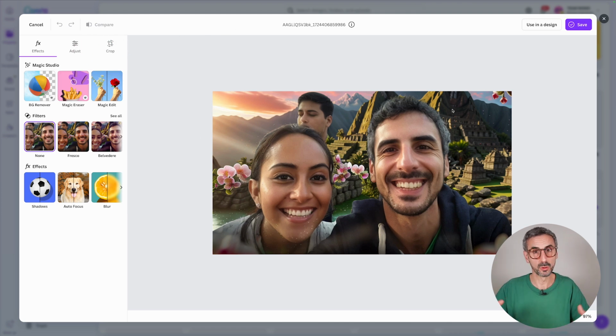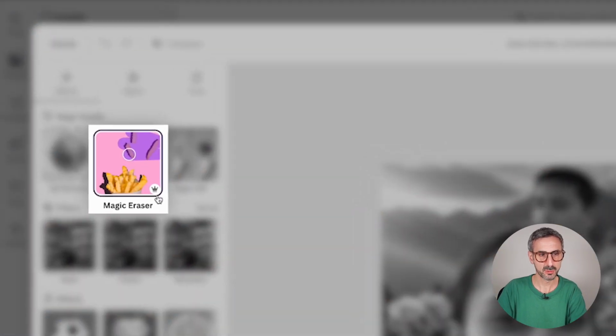What is the modal photo editor? It's when you edit your photos in Canva, but not in the editor, but rather from your projects. You see where I got here, I was in projects, searched for my images, I opened the image, and it opens the modal photo editor. So this panel right here. So that's the context. Magic Eraser is a Pro feature, Pro only. So if you are a free user, you won't be able to use that.